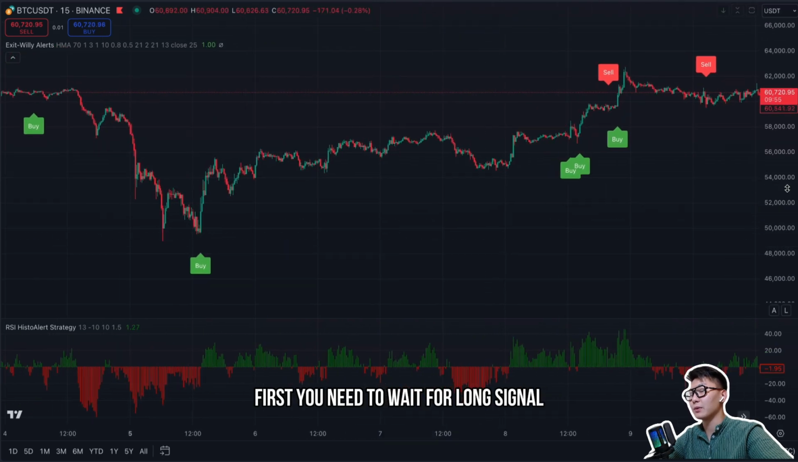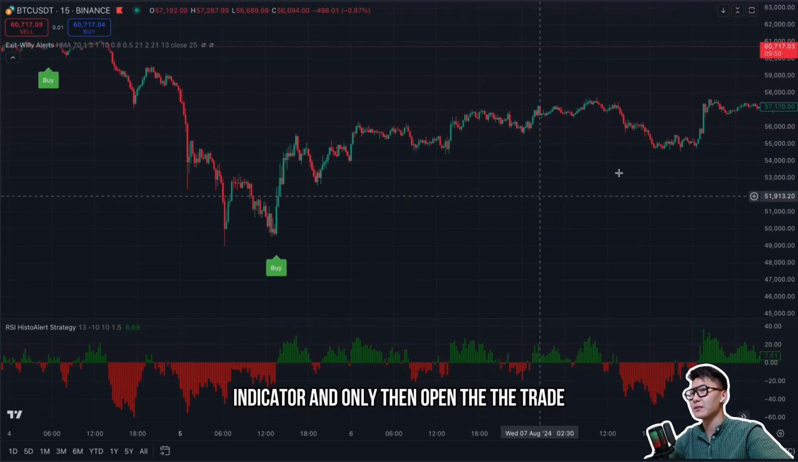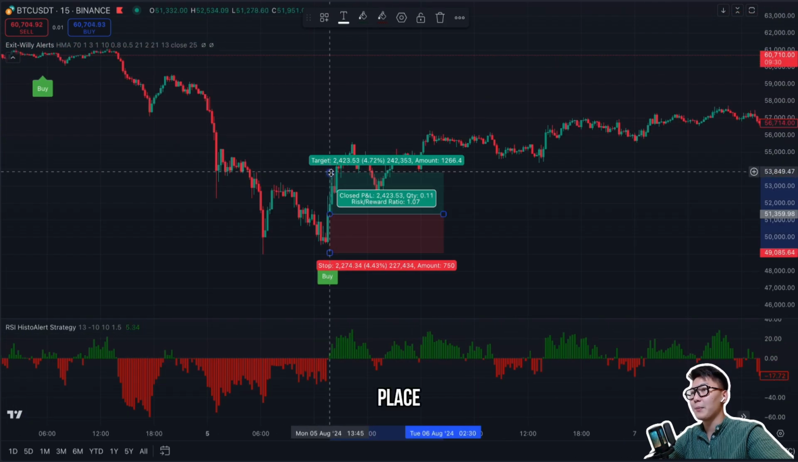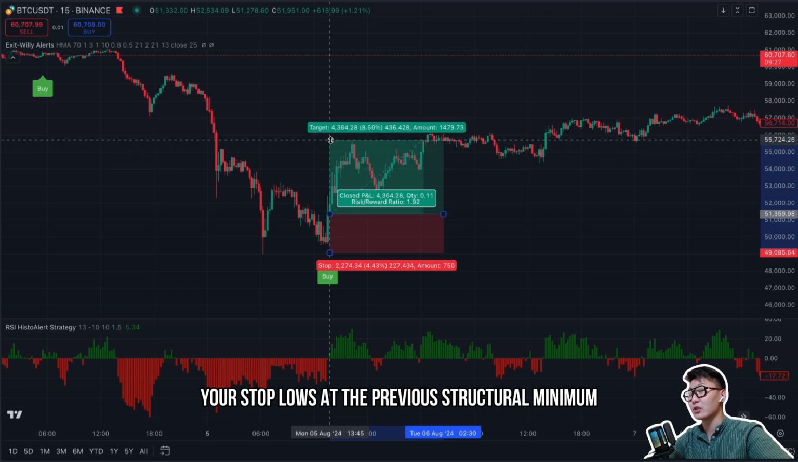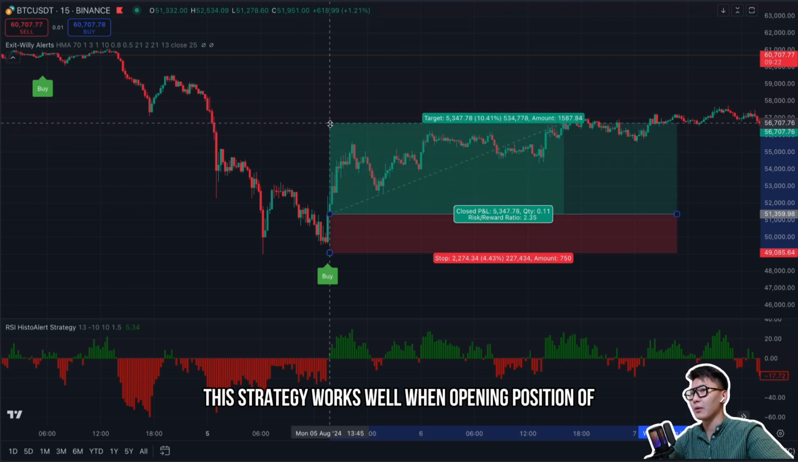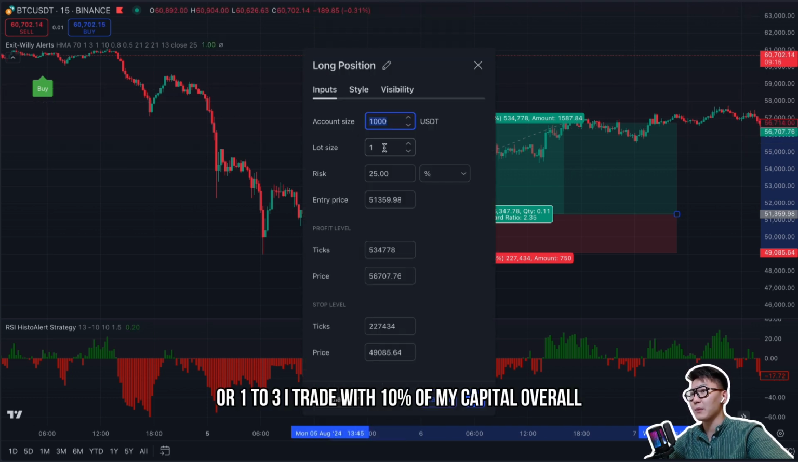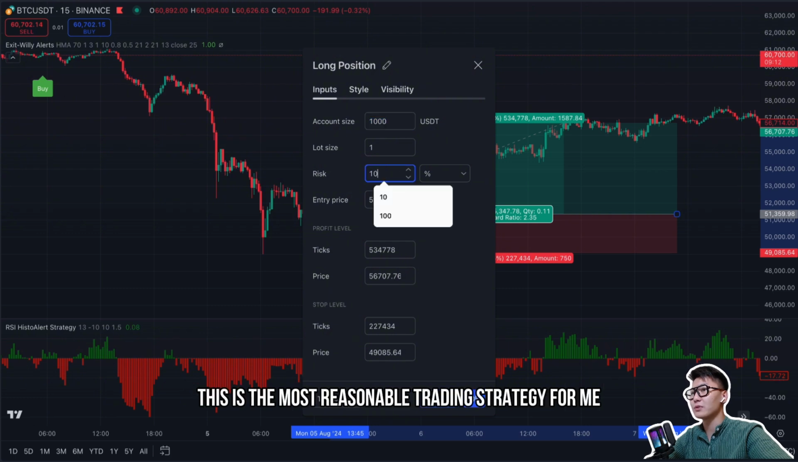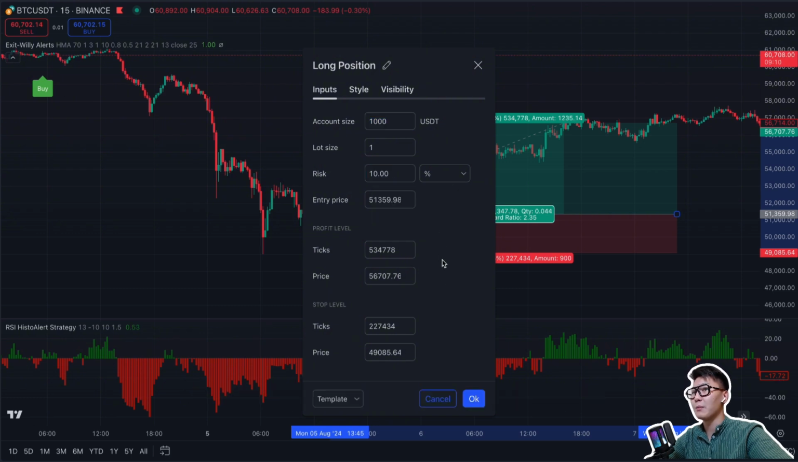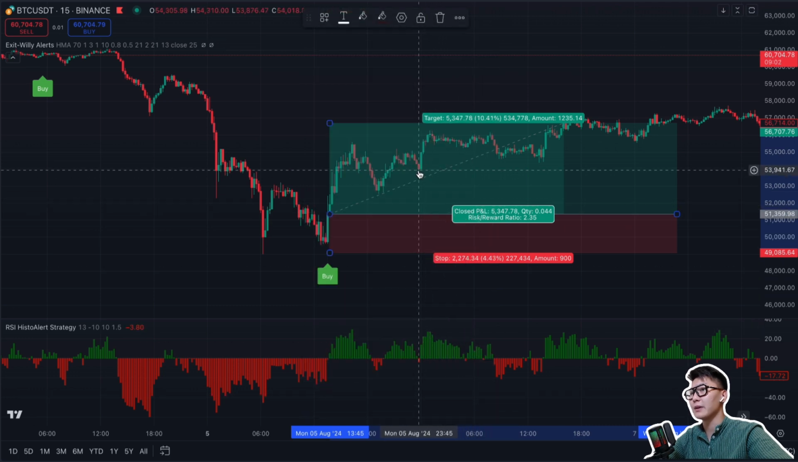First you need to wait for a long signal. Initially wait for a signal from your first indicator and only then open the trade. Place your stop loss at the previous structural minimum and then open your position. This strategy works well when opening positions with a risk to reward ratio of 1 to 2 or 1 to 3. I trade with 10% of my capital. Overall, this is the most reasonable trading strategy for me, but of course you should set your own risk management rules. For me it's 10% of my capital, and let's get back to the long position.